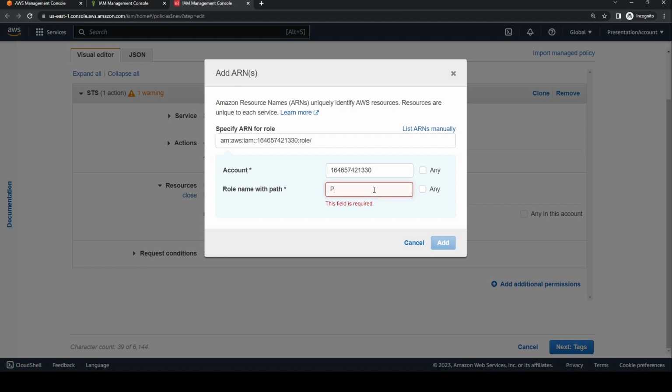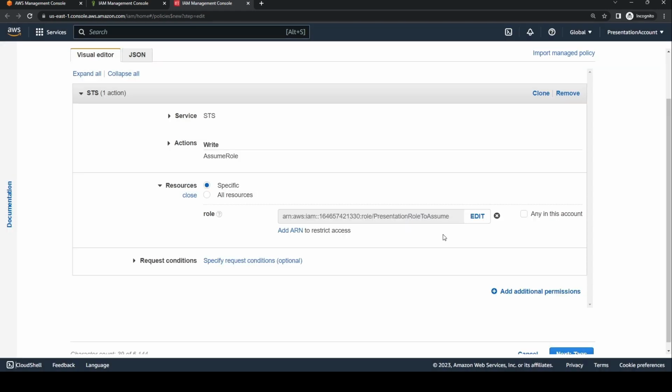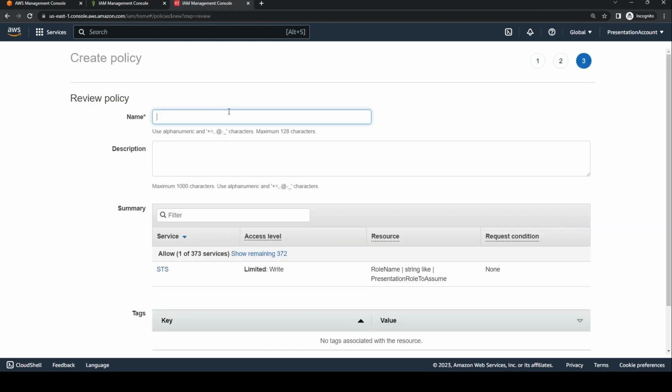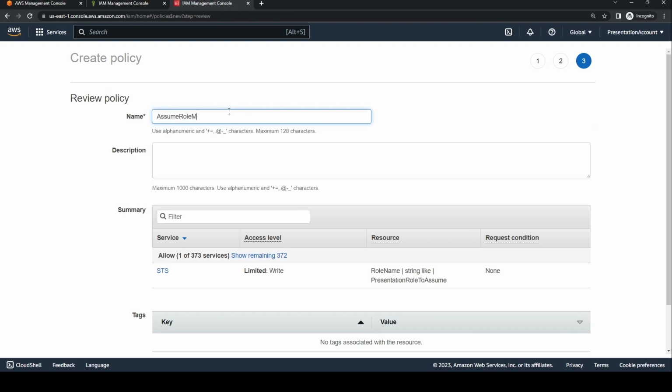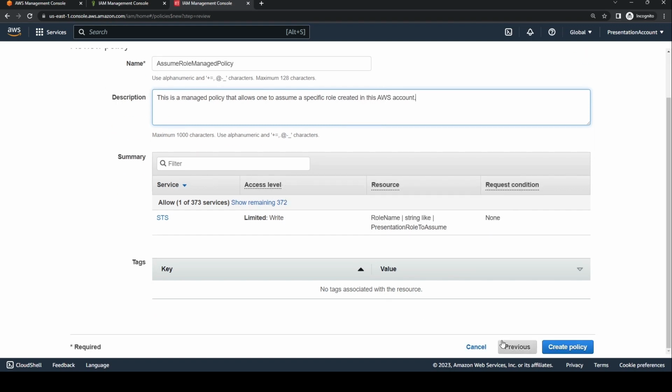Let's add that. Let's do next. Okay, review. We'll just call this assume role managed policy. This is a managed policy that allows one to assume a specific role created in this AWS account. Create that policy.